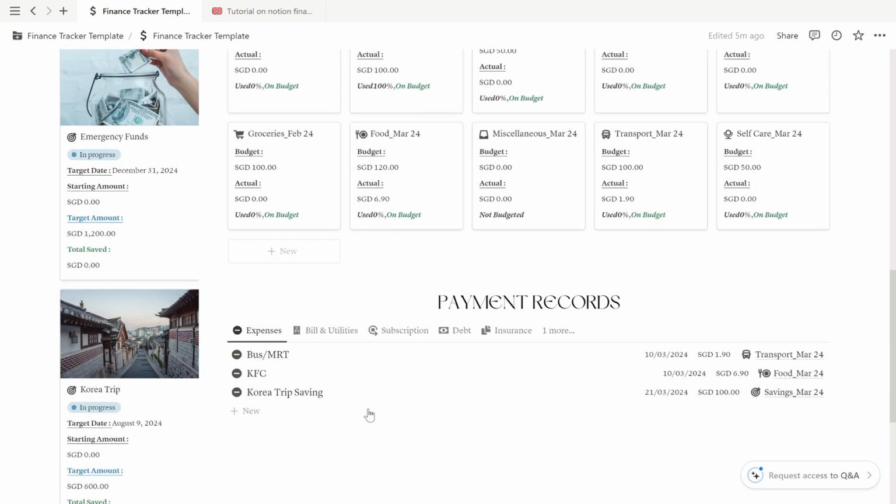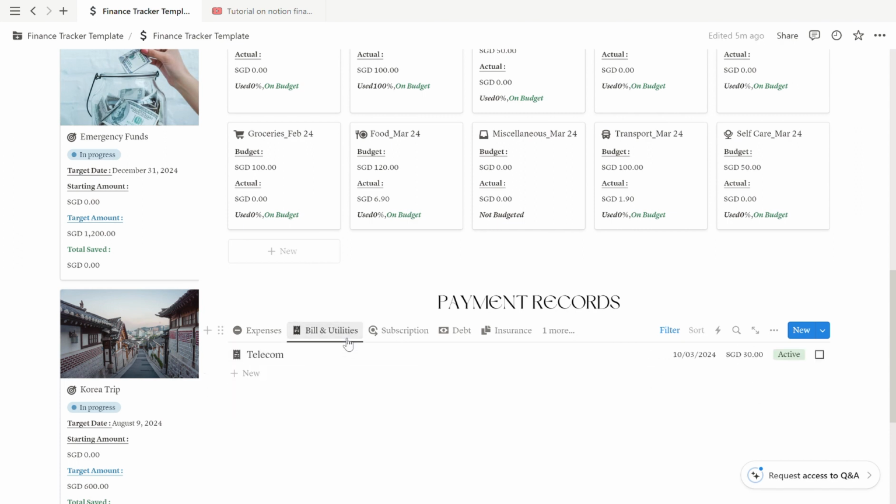And next I'm going to go through with you guys is on your payment records, etc. Like we have a lot of bills to pay, like telecom, subscription, debts for your credit card, your insurance. So how are we going to get started is that for bills, we just have to add new bills and then set the amount.